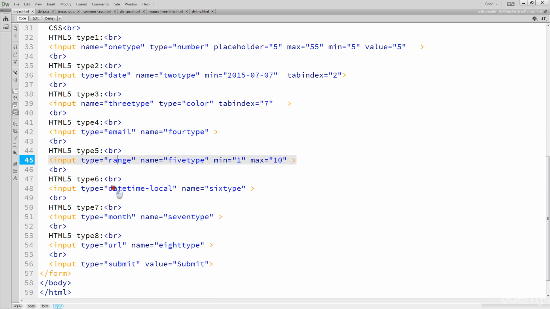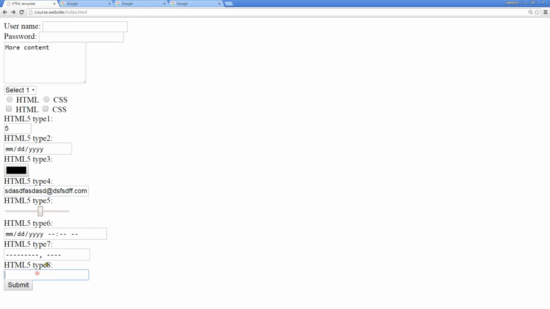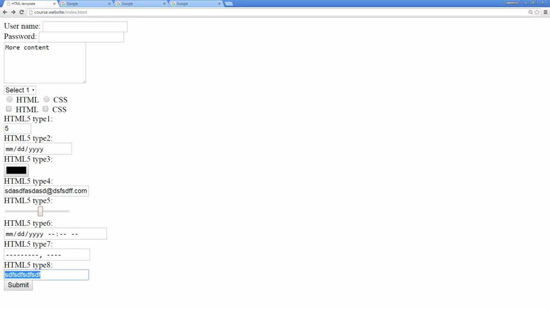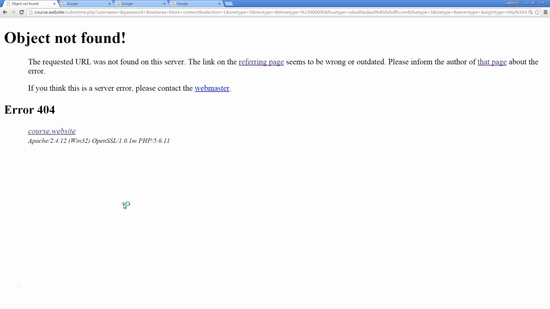Next we've got a range, date-time local, and then we've got month and a URL. If we don't actually put a URL format here in the last one, type 8, we're going to see that we get the same type of error as with the email. So this has to be within a URL format. When we do it like this, we should be good to submit our data, and we can see that now we're passing a whole ton of information here.